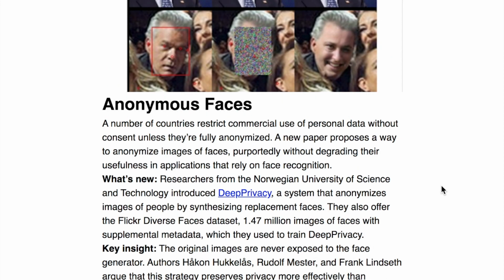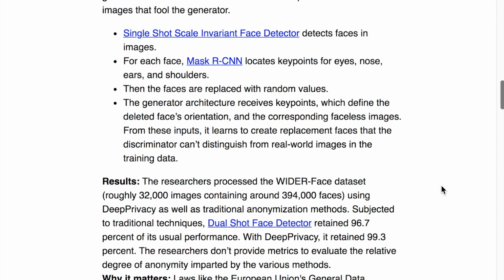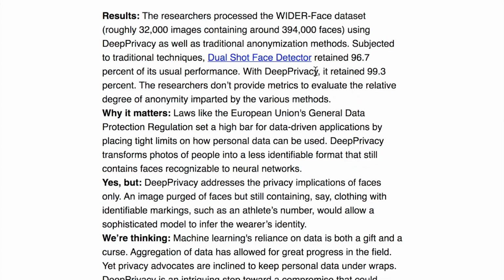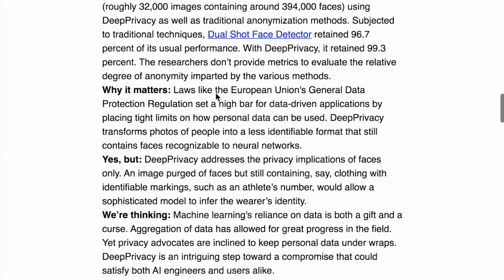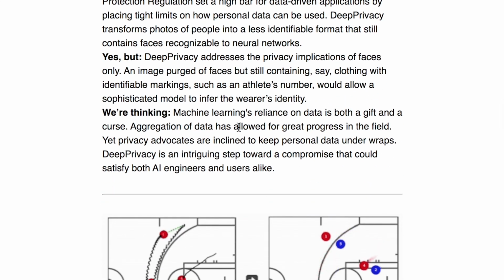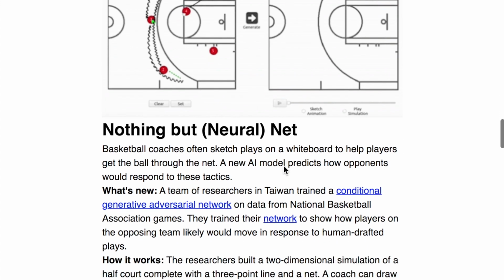The Batch goes on to present anonymous faces with this DeepPrivacy technology, which is a technique to anonymize the identity of facial images and still have them be useful in applications that rely on facial recognition, basically still being able to use this data to train these deep learning models without having the identity of the people in the data sets. So it's an interesting architecture. They describe how this novel technique, DeepPrivacy, compared to a previous dual-shot face detector, has a higher accuracy when trained with this data. Overall, it's an interesting idea. The Batch concludes saying that they're skeptical on the success of this, but they think that this is an interesting step forward.